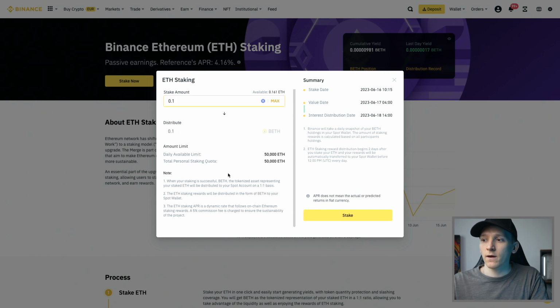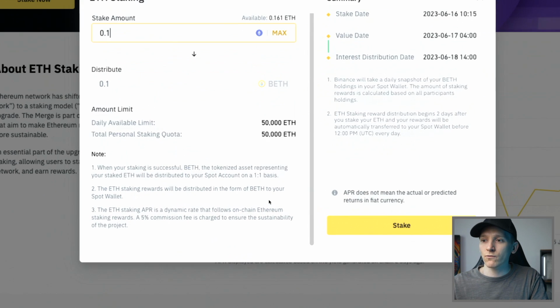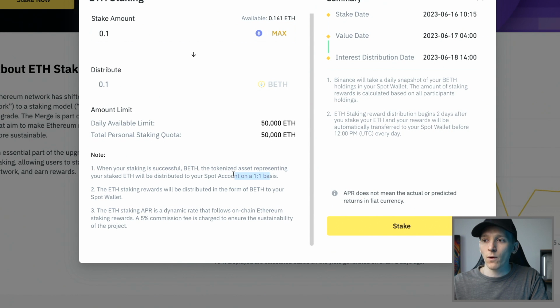There's no gas fees here. And then literally just press stake. You can read some of these notes as well. It's a one-for-one basis. So you put your ETH in, they put that exact same in, and then you can take it out at a later date.